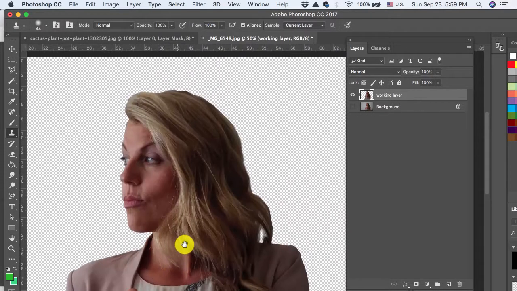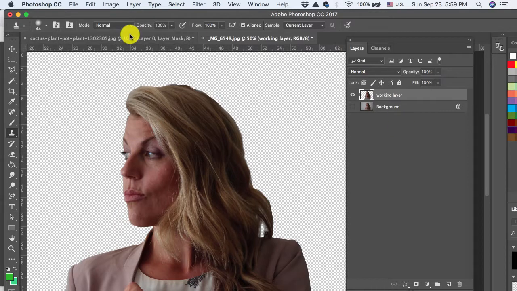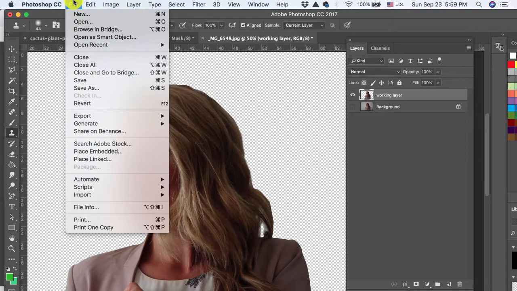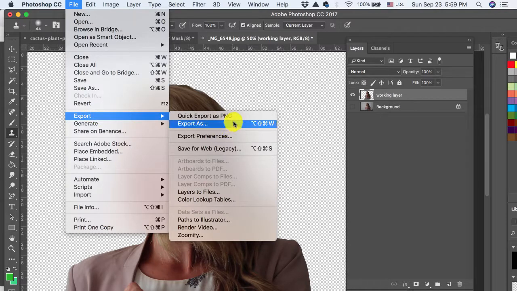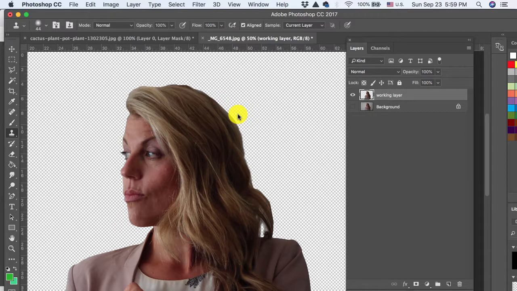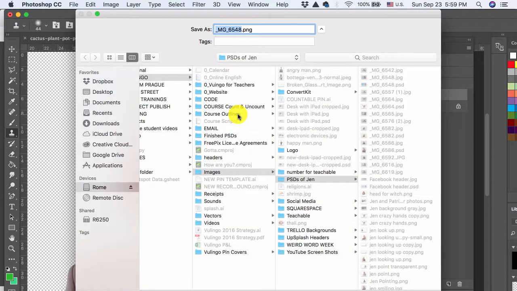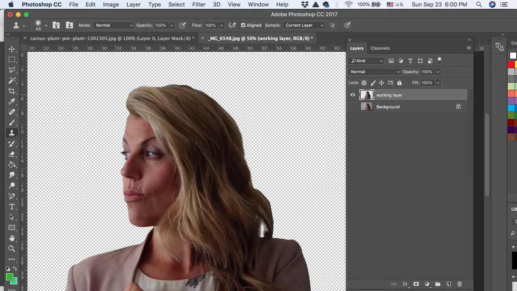All right, so now you need to save it. We are going to go to File, Export, Quick Export as a PNG. A PNG is the only type of file that allows you to have this transparent background. So Quick Export as a PNG. I will call it Jen No Background PNG, and I'll just save it to my desktop. Now, that is a file that has an invisible background.